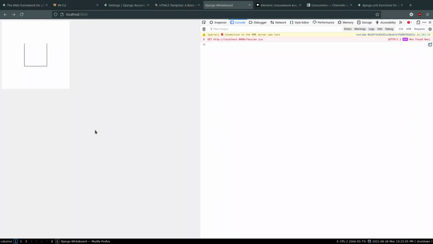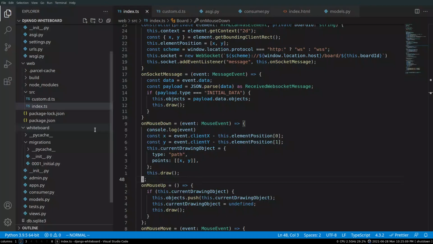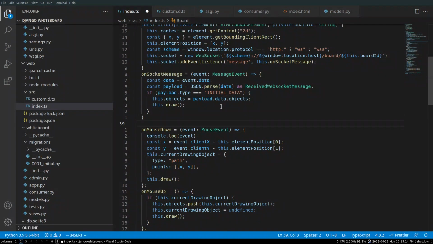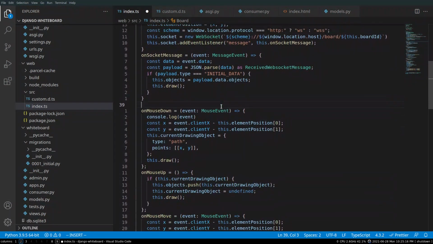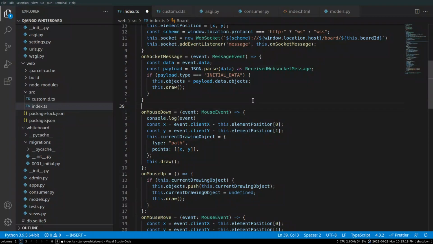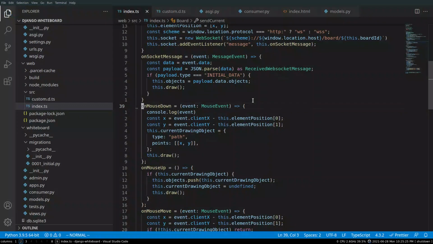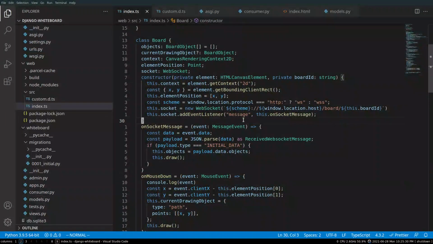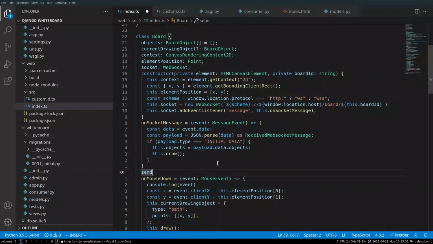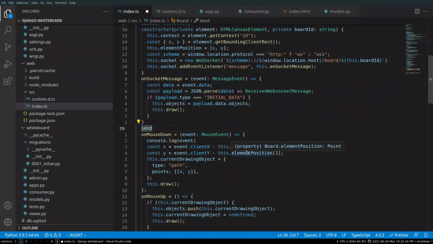Okay, now I think for today, the next thing we're going to do is to allow the client to send data to the backend. To do that, we need a method here. Maybe send. We just create the method first and then figure out what it should actually do.